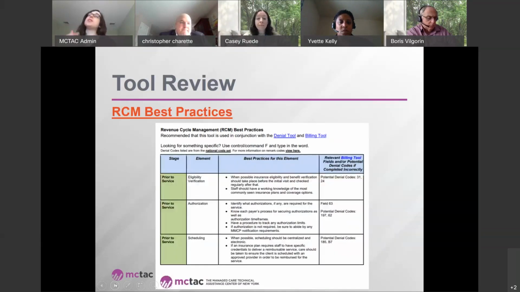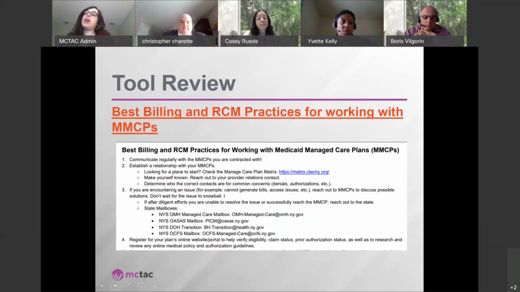We also have our revenue cycle management best practices tool, which lists the stages of the process, the elements you need to think about, the best practices to put in place, as well as fields on the billing claim form or denial codes that you could get as a result of not completing these best practices. We also have our top best practices for billing and RCM with Medicaid Managed Care Plans. This is a one-pager with some tips to remember and keep in mind as you are billing Medicaid Managed Care Plans. So we have these 3 tools.